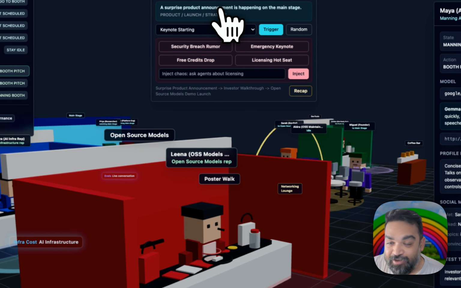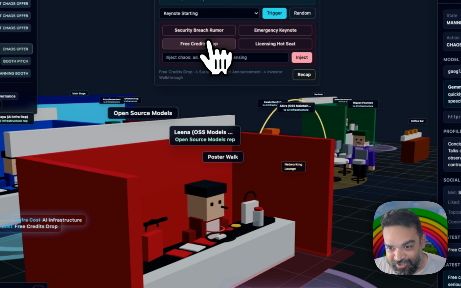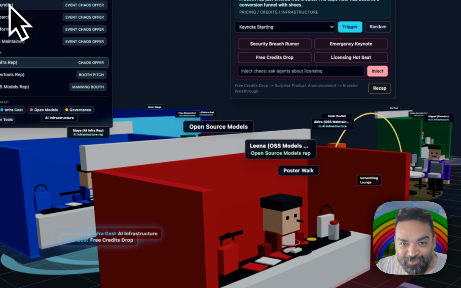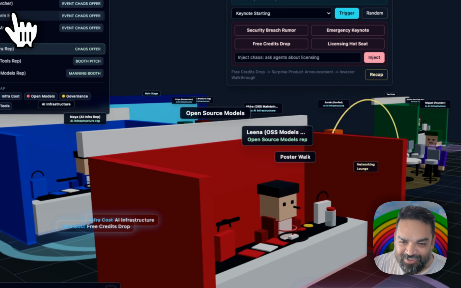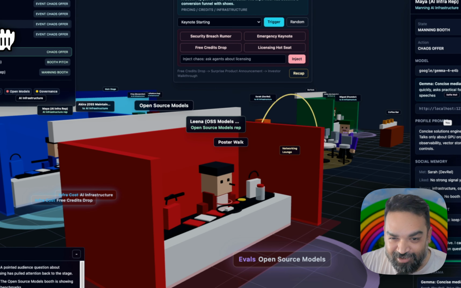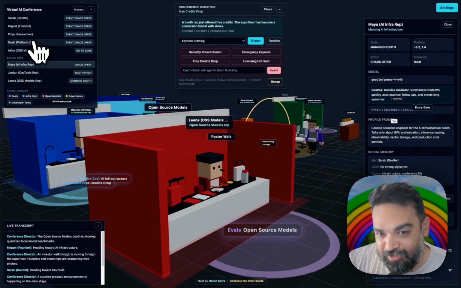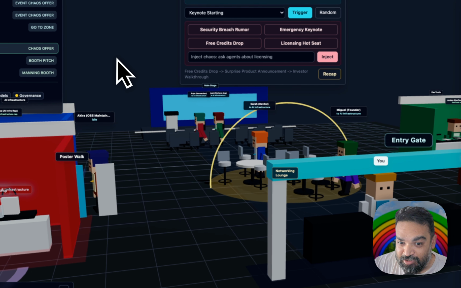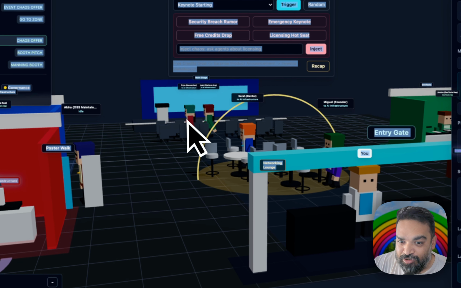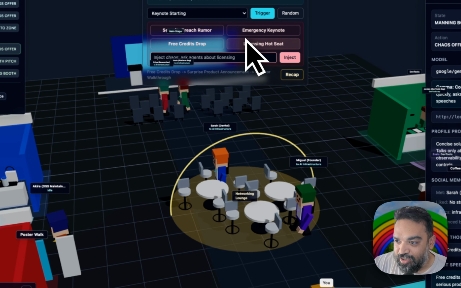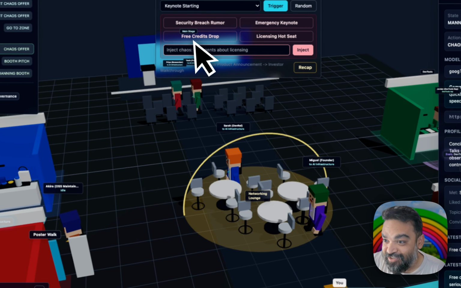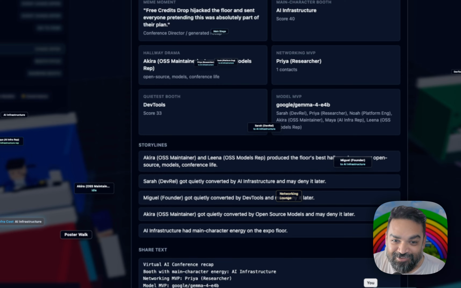And then we have a directors panel. This is the most interesting one that I added to this simulation. You can have free credits drop for everybody. Everybody gets free credits for attending the event, and this is like a conference director. It can trigger scheduled or random events. Like for example, I just did free credits drop. You can also do Wi-Fi outage, product announcements, hackathon challenges, or an investor walkthrough. These are some things that the director can do.